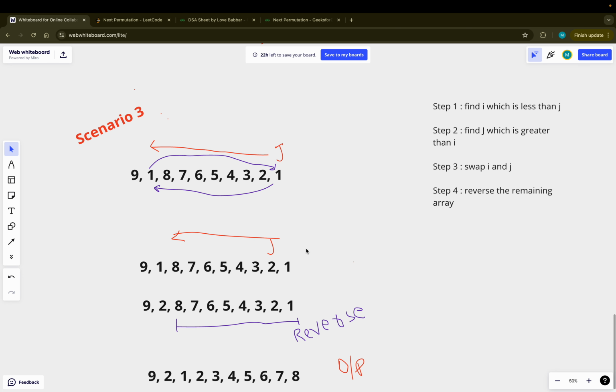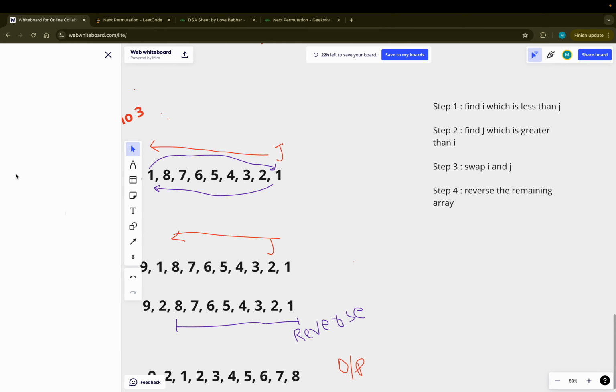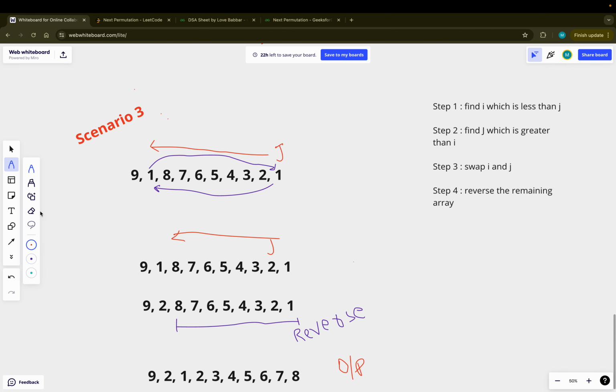Okay, again you try to find the I. 3 is less than 2, no. 4 is less than 2, no. 5 is less than 2, no. 6 is less than 2, no. 7 is less than 2, no. 8 is less than 2, no. 2 is less than 2, yes. 2 will come to this position, and 1 will go to the 2nd position. Let me draw this one. 1 will go to this one, and 2 will go to this index. It will swap. Okay, after swapping, your I is here, right?